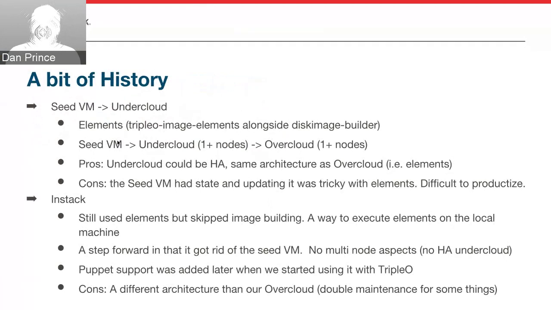And so our architecture at the beginning of TripleO was we had a thing called a seed VM. This was how we bootstrapped the setup. You could go from a seed VM to a single or a multi-node undercloud, and then that would be what you would use to provision your Overcloud. So it was sort of a three-step process.